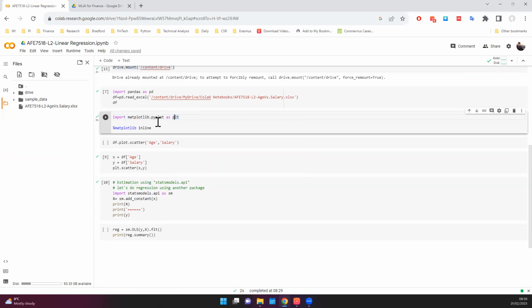So import matplotlib.pyplot as plt. I'm going to name it PLT. And %matplotlib inline. What this line of code does is show the plots inside the outputs. In many cases, you don't need to type this line of code because Jupyter Notebook automatically does it for you. But for the sake of assurance, we are going to execute this line of code as well.